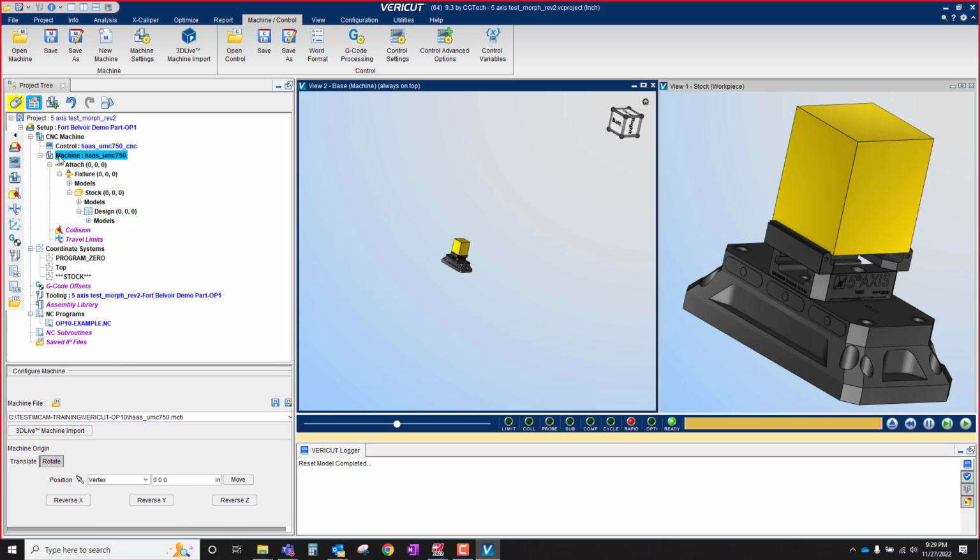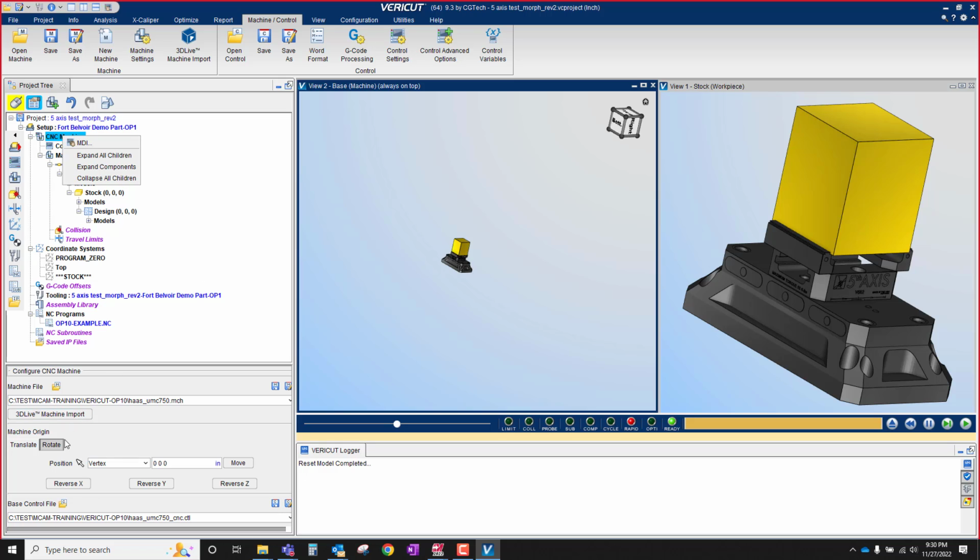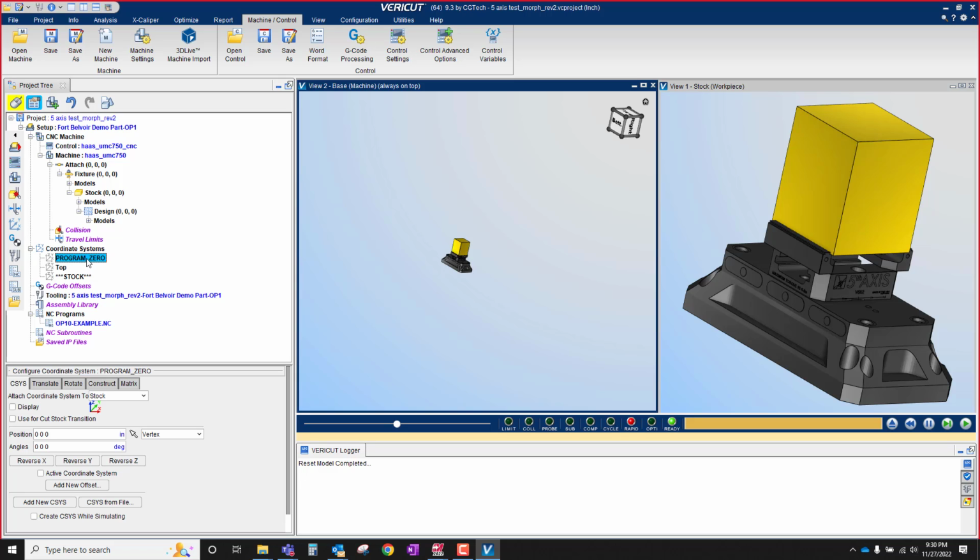Yeah, so it's because I've got the machine up here selected. I don't know if it's got anything as far as making it visible or not. CNC machine. I don't care about the machine origin right now. The one thing I don't have now is like my program 0. So what I really need is attach coordinate system to stock. Okay, program 0, attach coordinate system to stock.